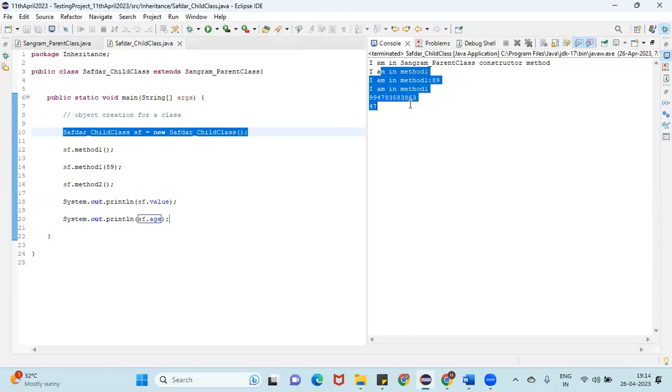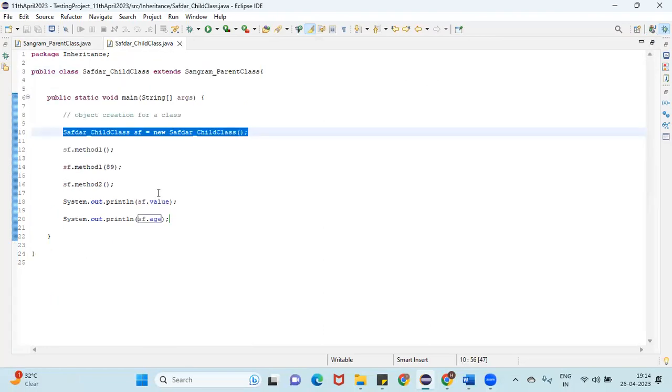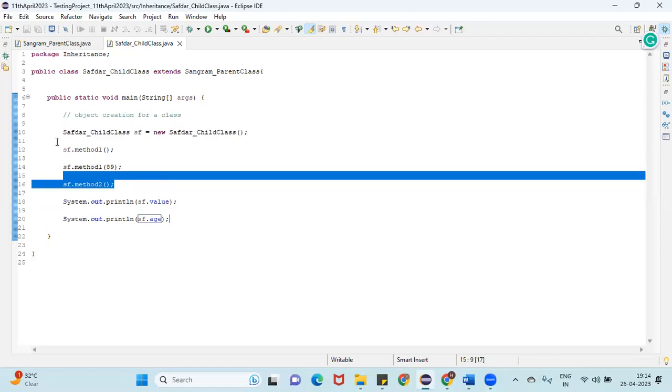Yes. This is nothing but inheritance. So writing the code, writing the methods, declaring the methods, initializing the values, initializing the variables in one parent class, and reusing the same in child classes is nothing but inheritance. So this is the one way.